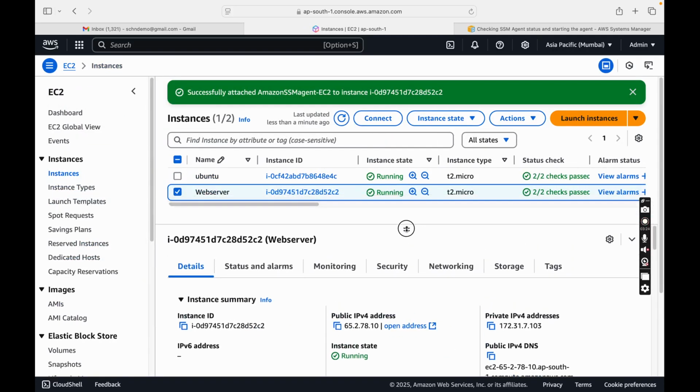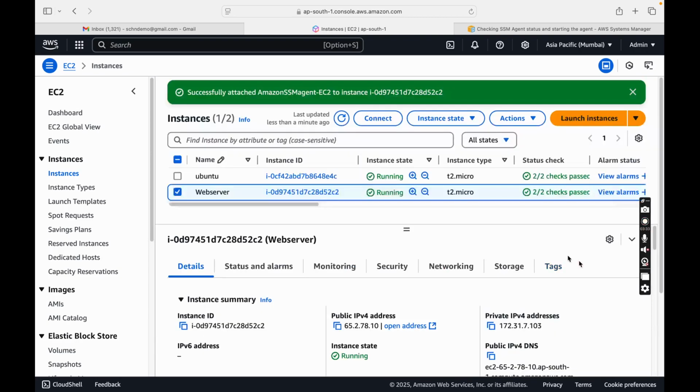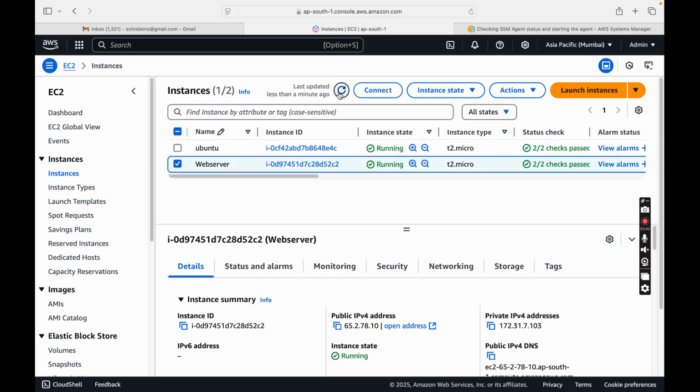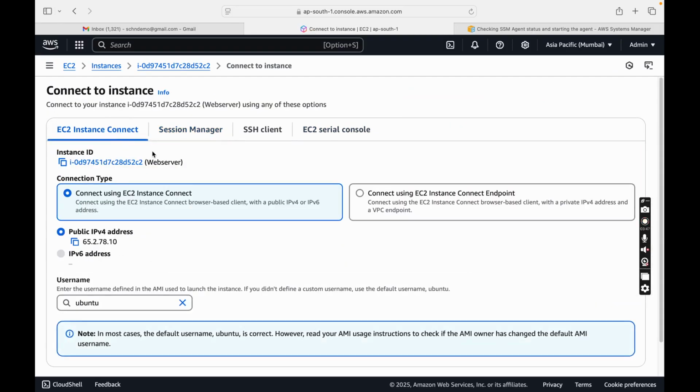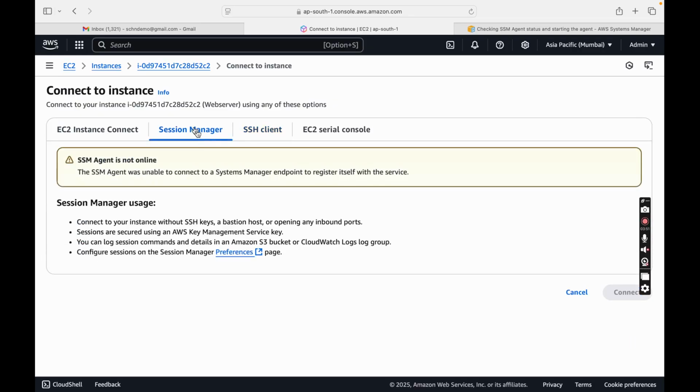Okay, now what we'll do, we will reboot this machine. As we know, in traditional environments we reboot when we have configured something as a feature. So let's see, this reboot has been successful. Now let's go to the Connect option, and inside Connect we have EC2 Instance Connect, and then there is an SSH client, and let me click on Session Manager. So are we able to get a session inside Session Manager? Let's see.